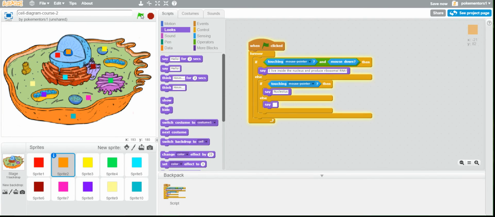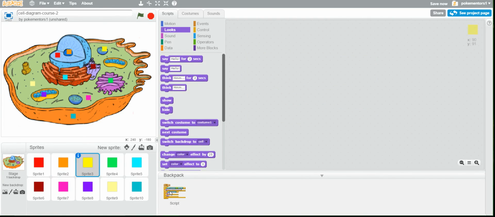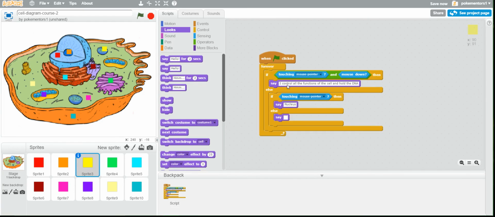And now when I hit the green flag, you'll notice that both sprites are doing the same thing now. Careful when you click on the sprite to test that you don't drag the sprite away. If you do that, you want to make sure you put it back where it was. And now you can do this for all of your sprites.